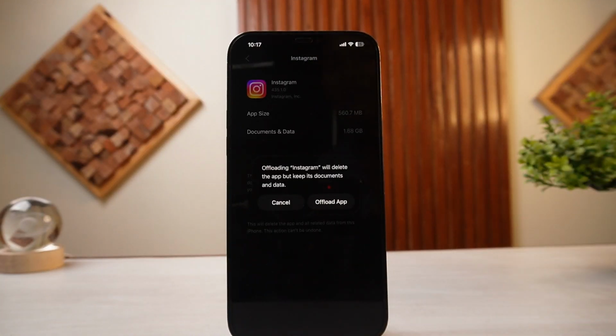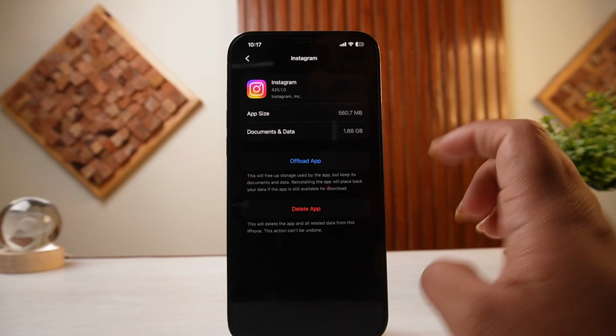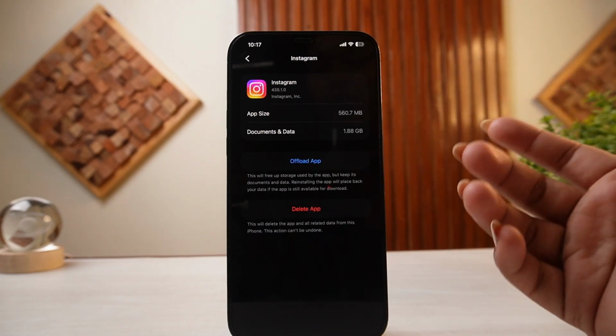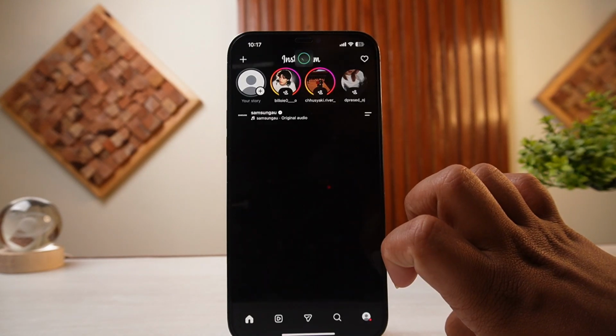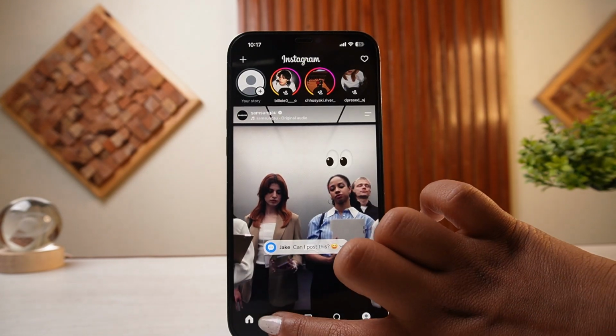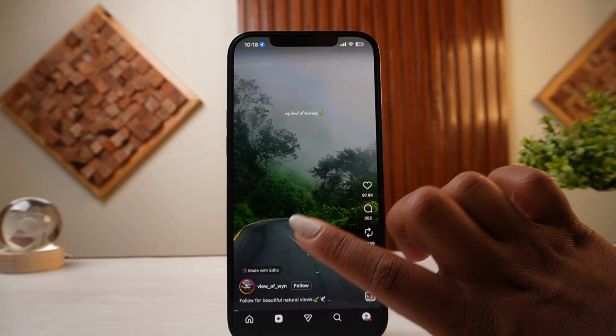Within a few seconds your application will be offloaded. Then after that you'll get to see the option of Reinstall App. Simply tap on Reinstall App. Then within a few minutes your Instagram will be reinstalled back on your phone, and like that you can simply open your Instagram, and I'm definitely sure that your Instagram reel will now start working. So yeah, that is it.